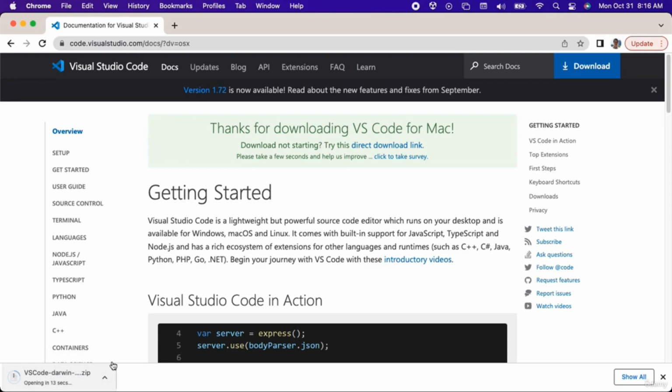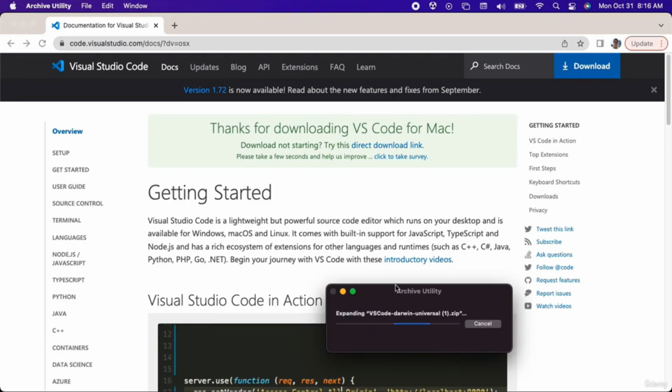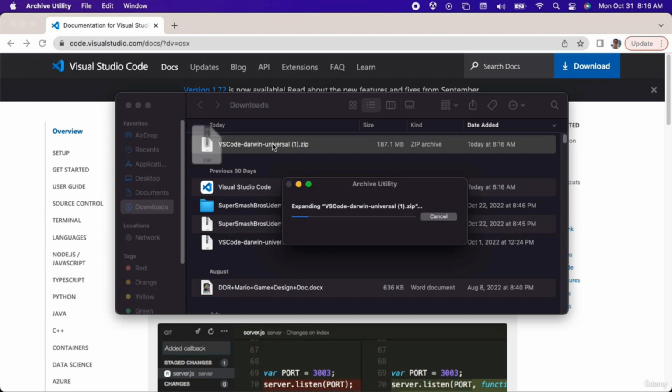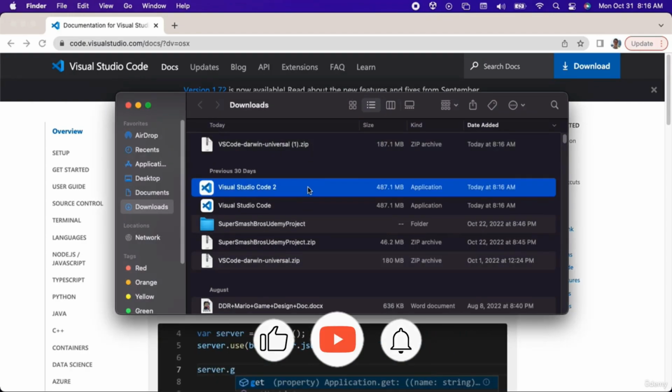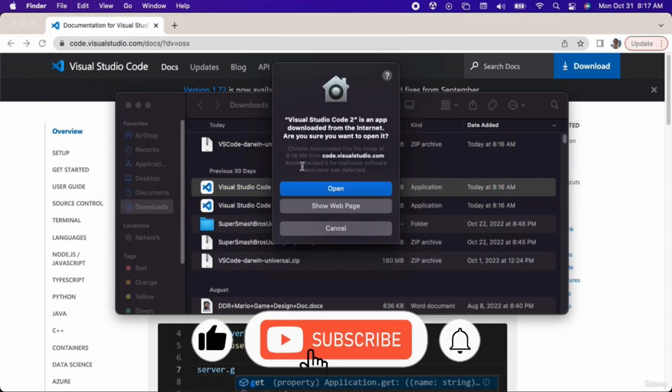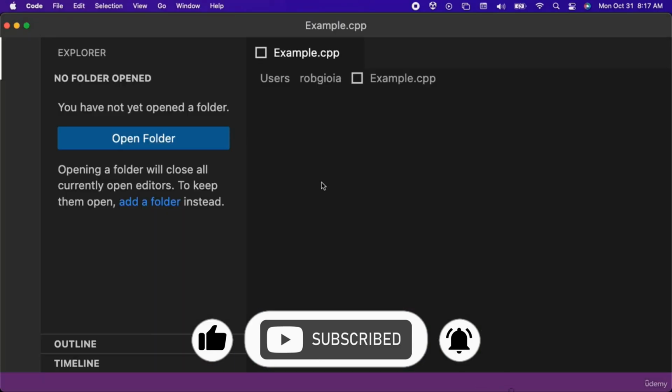We can click on the downloaded file to open it. It is a zip file, so we will need to double click on it to decompress it. From there, we can double click on the Visual Studio Code application that appears.